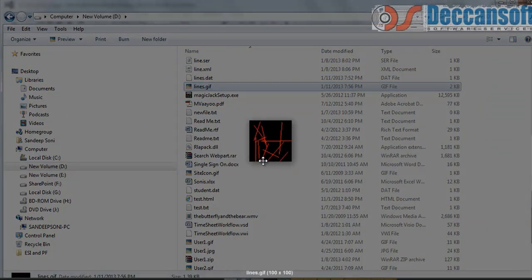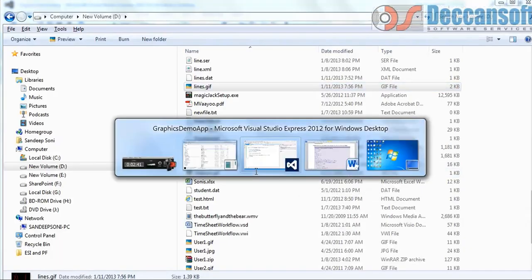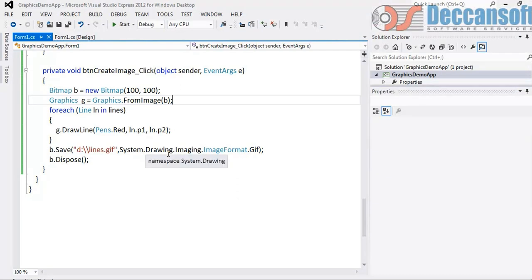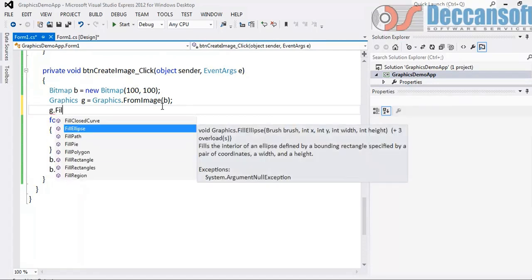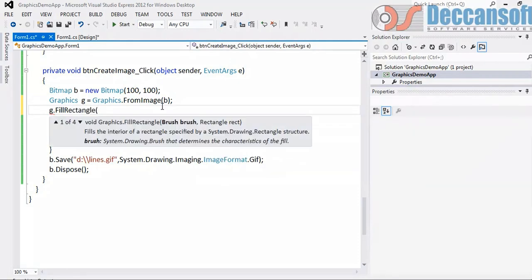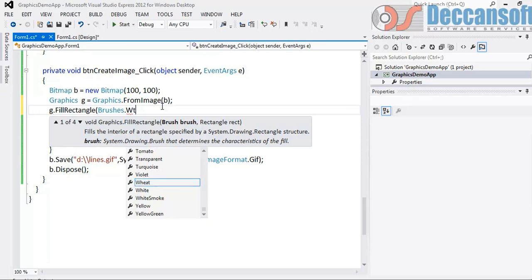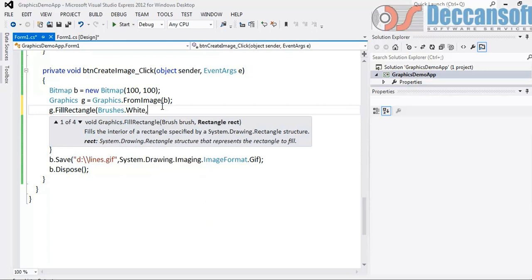It's 100 by 100 pixels. If you want a white background, first paint a white background color. Because I haven't painted anything, the black background has come. So paint over the black background with white. How to paint? That's simple. g.FillRectangle, Brushes.White, 0, 0, whatever is the width of the image and whatever is the height of the image.